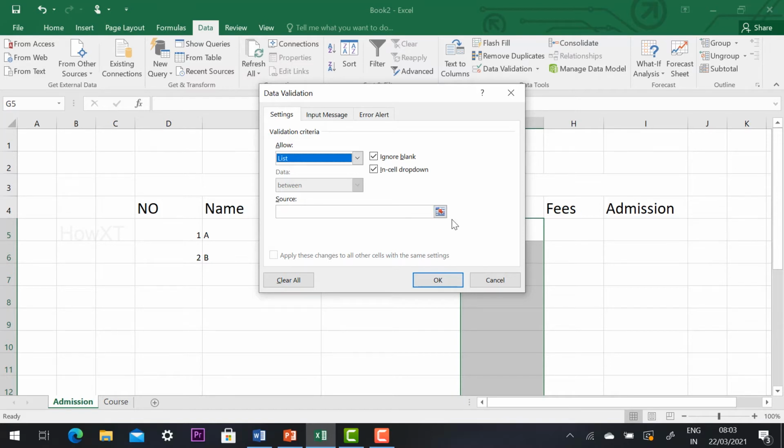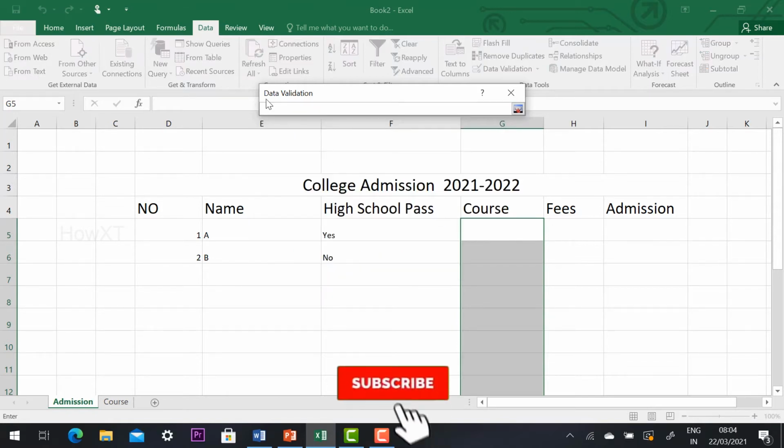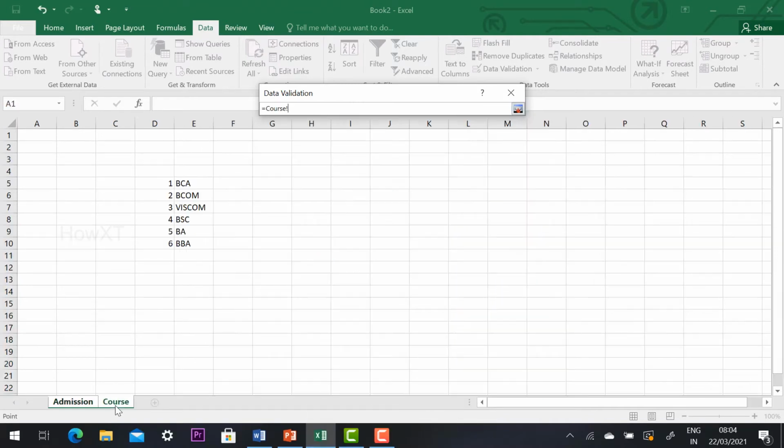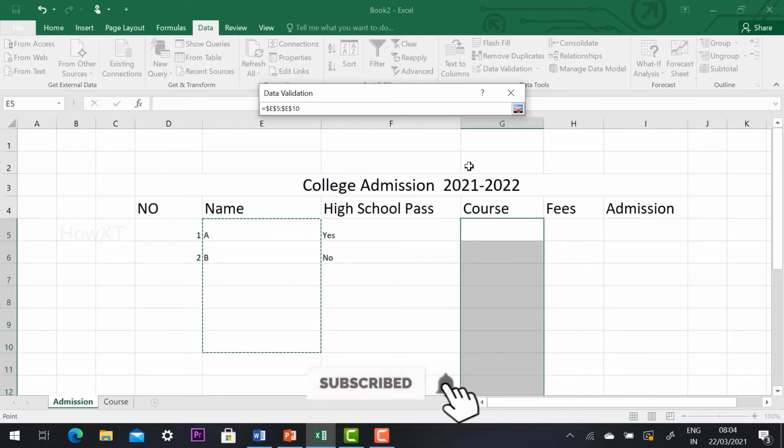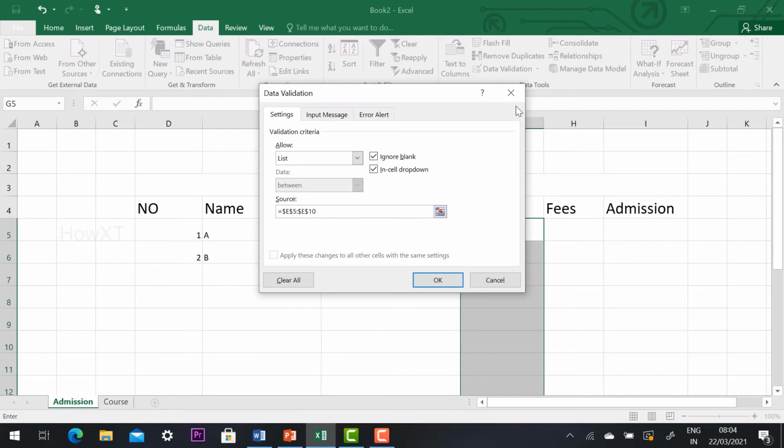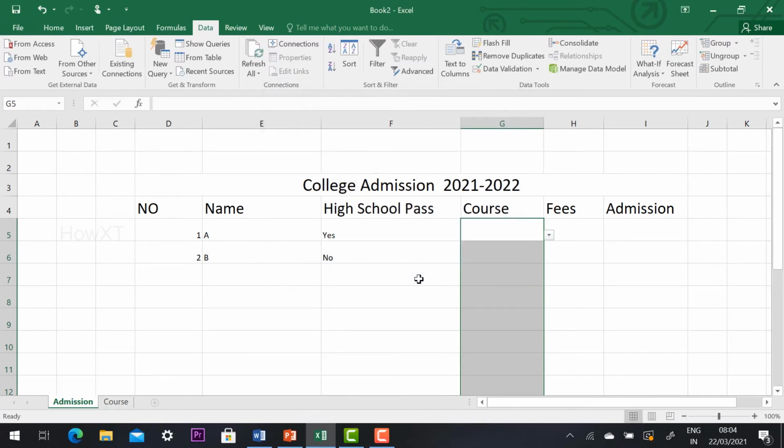Just select the source. Here there will be a little red-colored corner box. Just hit the button, and the Data Validation field will be selected automatically. So just select the course list, whichever list you want. Automatically these cells will be added into the data validation. Just click the admission column, select Data Validation, and the list will be increased. Just select OK, and automatically you will have the drop down list in the course option.